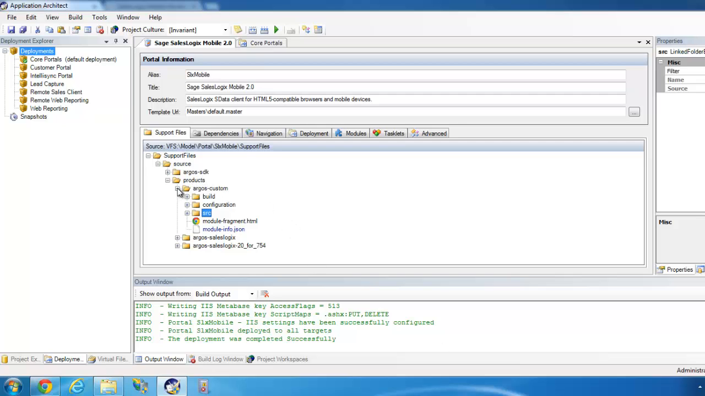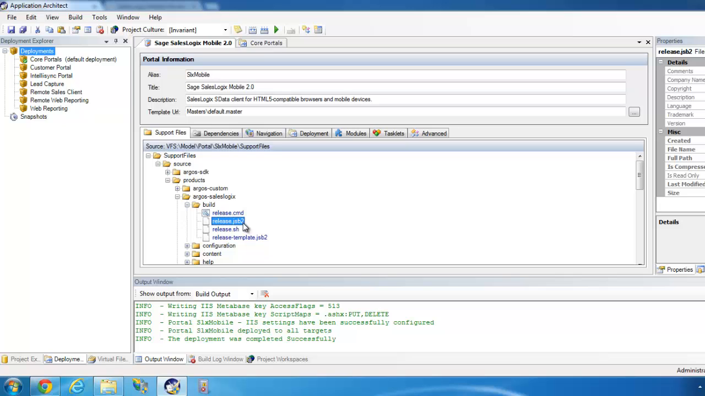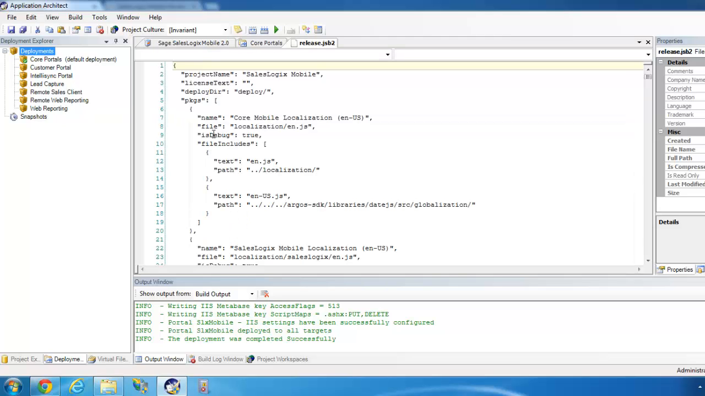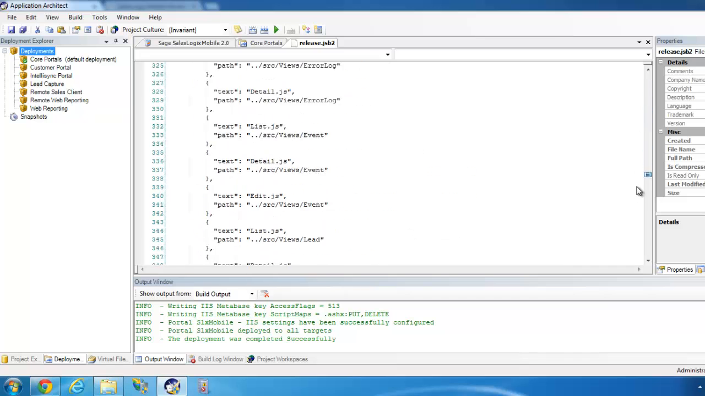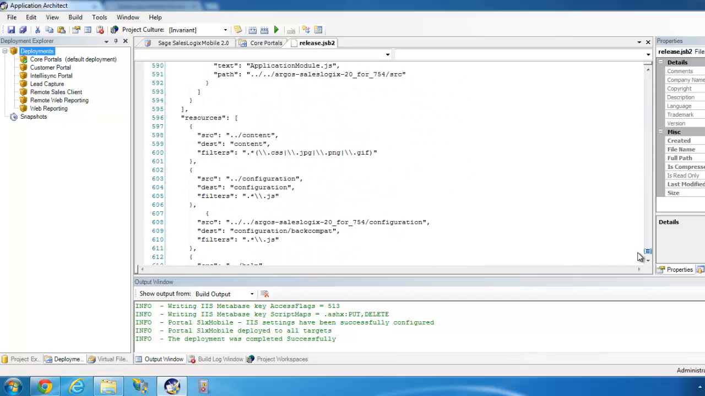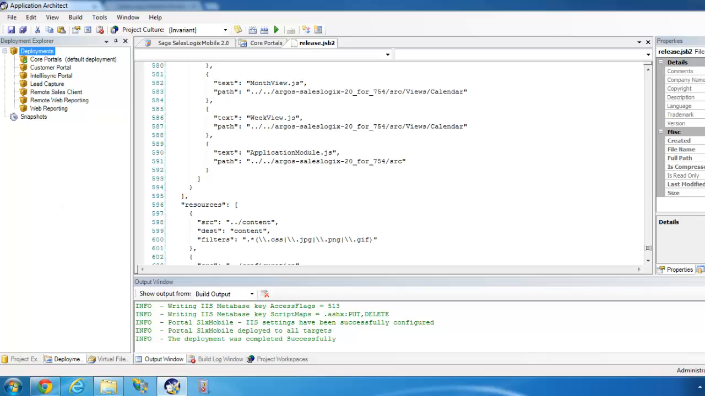So if we look under the Argos SalesLogix folder and look in the build folder there, and then open up the release.jsb2 file, it lists here a project name, which is SalesLogix Mobile, and underneath that are all these packages. Our customization is just another package. So what we're going to do is scroll all the way down to the end of that section. It'll be right before the resources section right here. This is the end of the last package in the list here.